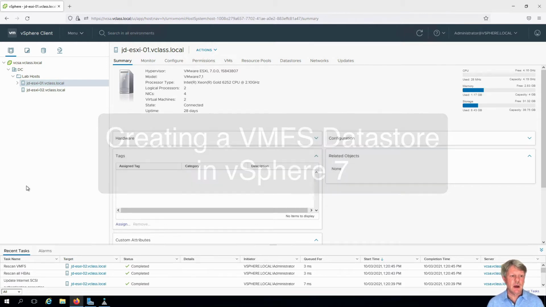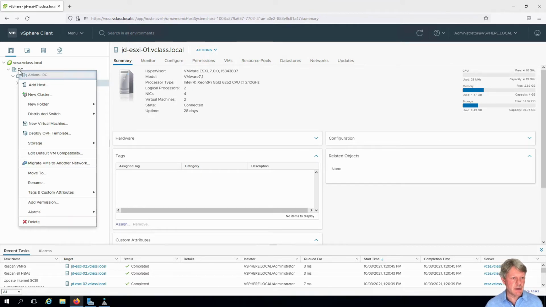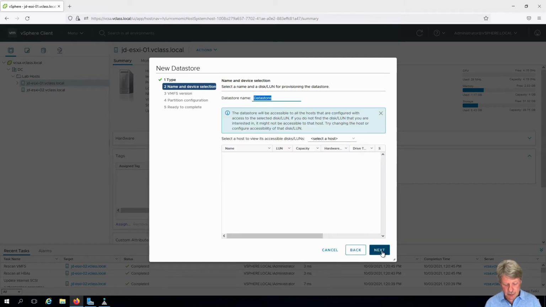As you can see, I've already got my session open into vCenter. What we're going to do is right click on our data center, and from here in storage, we're going to create a new data store. It's going to be VMFS. We're going to call this VMFS-1.